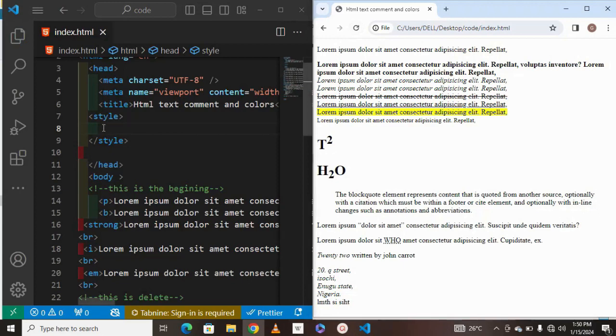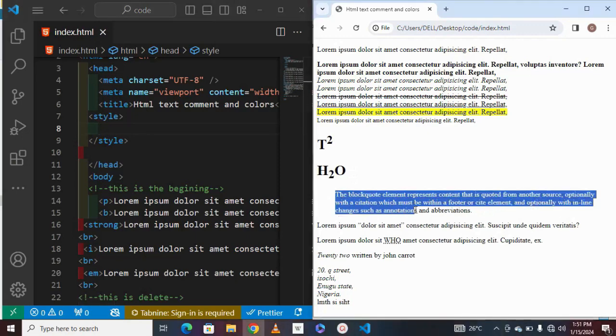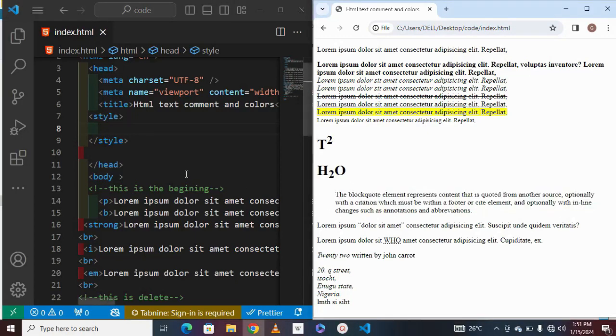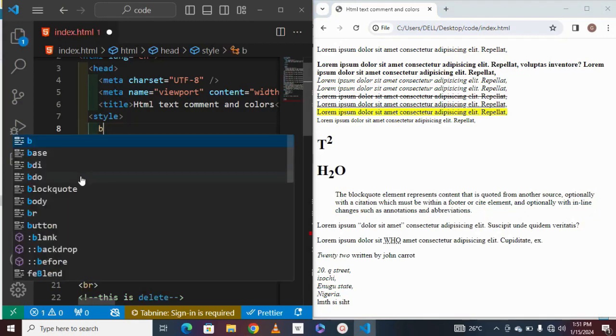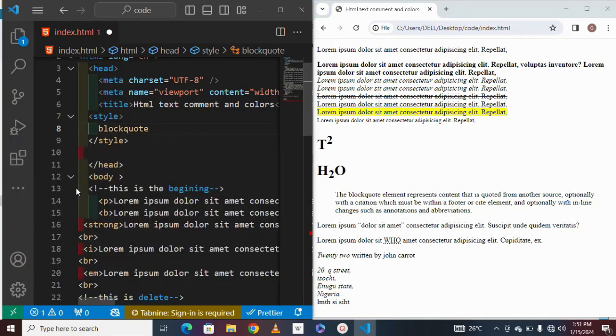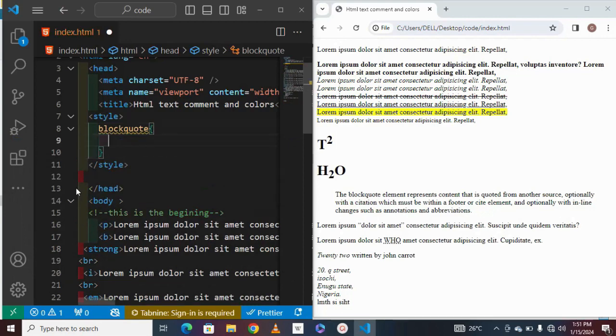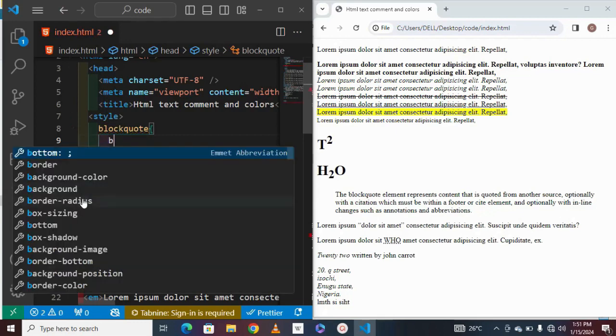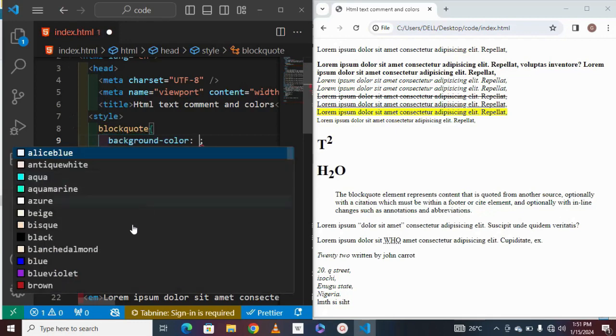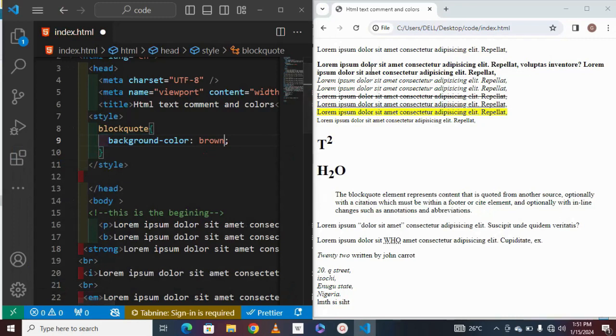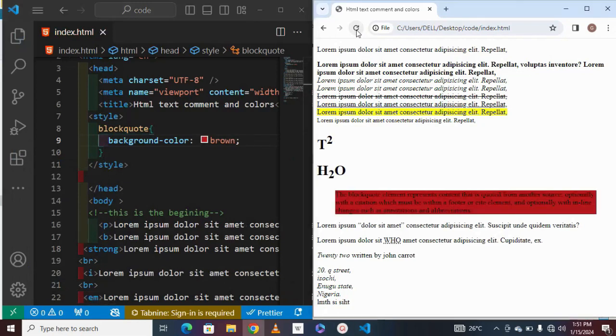Now let me apply color to this block quote. Instead of the style, I'm going to say blockquote. I'm going to put my curly braces. Then here I'm going to apply the properties and values I want to add. For my properties, I'm going to apply the background color. I'm going to give it brown. When I refresh, that particular block will be shining brown.